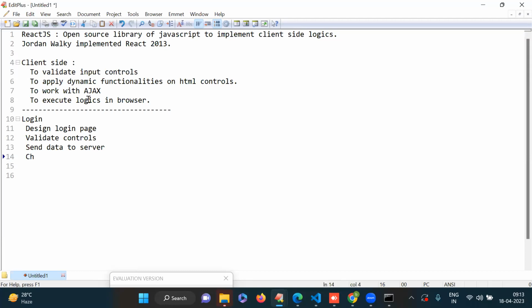Next step, take the username and password and check whether they are valid or invalid. Third step, redirect to either the welcome page or the invalid user page. These are the steps involved in this login concept. First one is design the login page. Next one, validations. Then send data to server, check whether username and password are valid or invalid, and redirect to either the welcome page or the invalid user page.